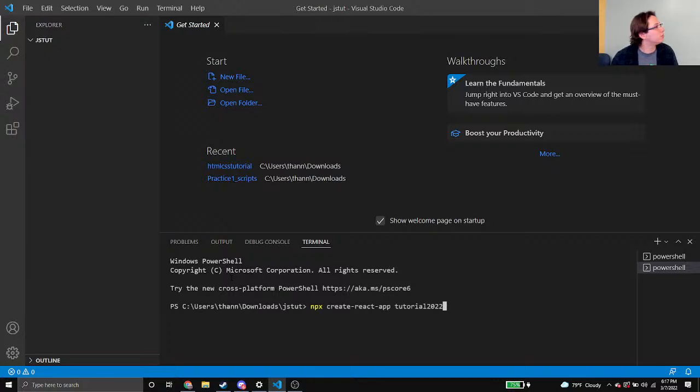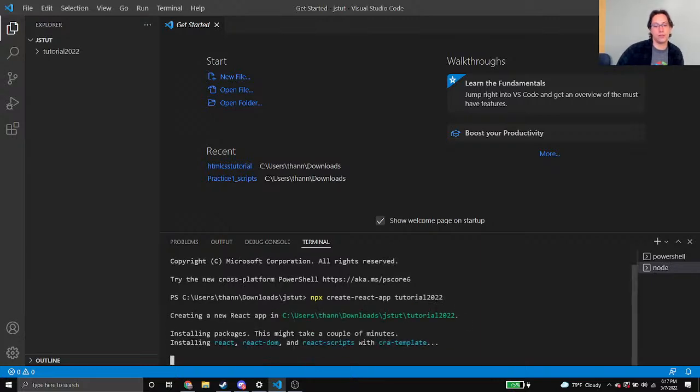So that's it. You write npx create-react-app tutorial 2022 or whatever name you've chosen. And then this is going to install React, React DOM, React scripts, and a bunch of stuff to make your React app actually work. It takes a second. And you have to do this every time you create a new React project.